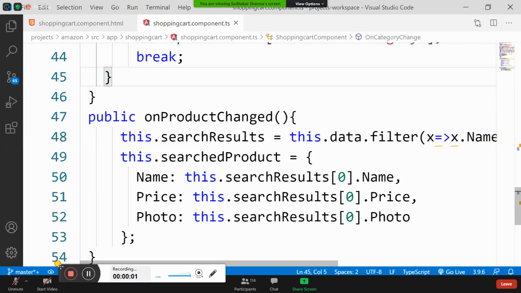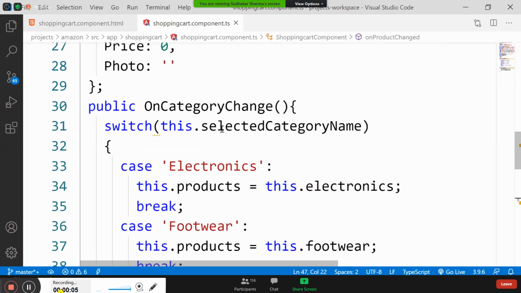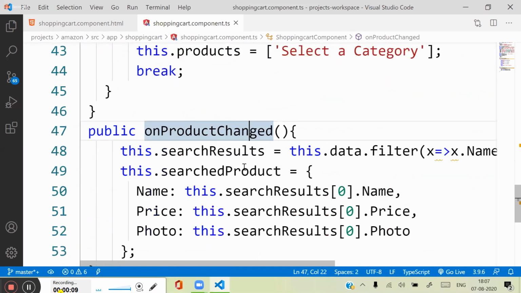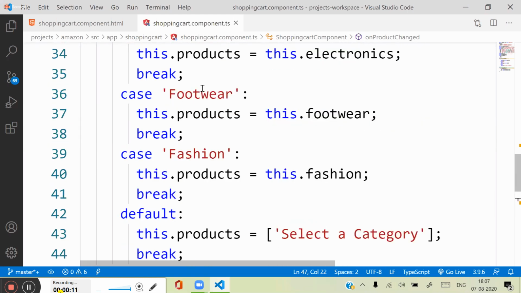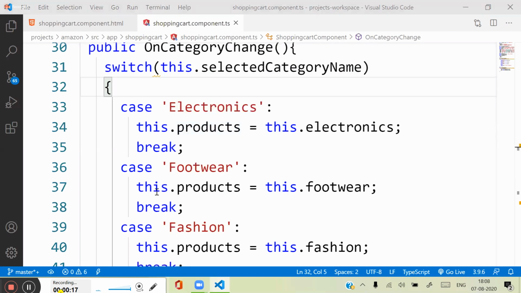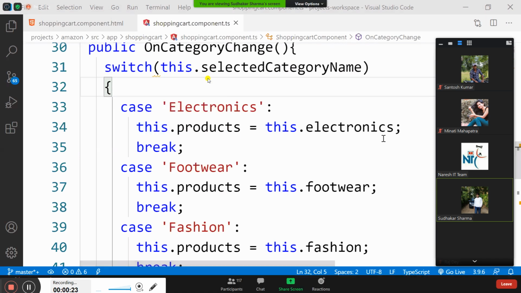By using iterations, we created one sample example here, right? So this is the design, and in this design, let's start this and see. We created a cascading drop down.